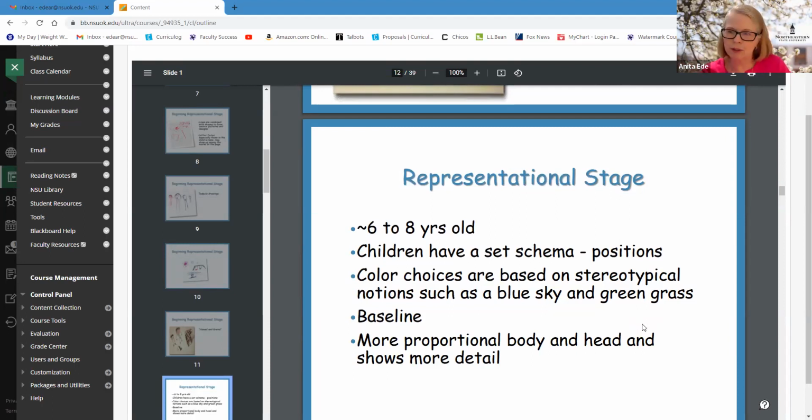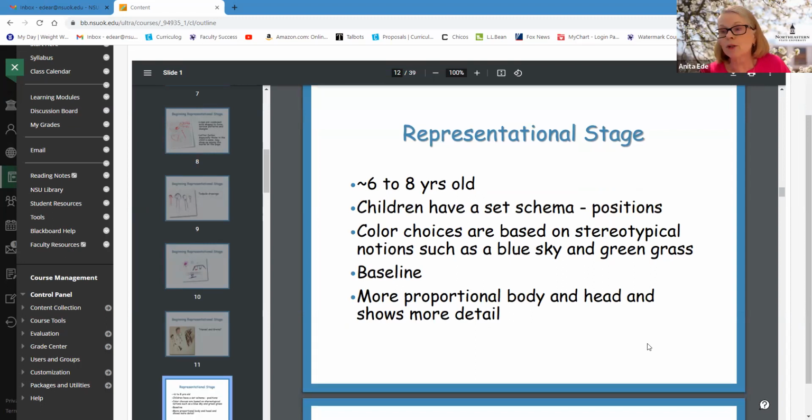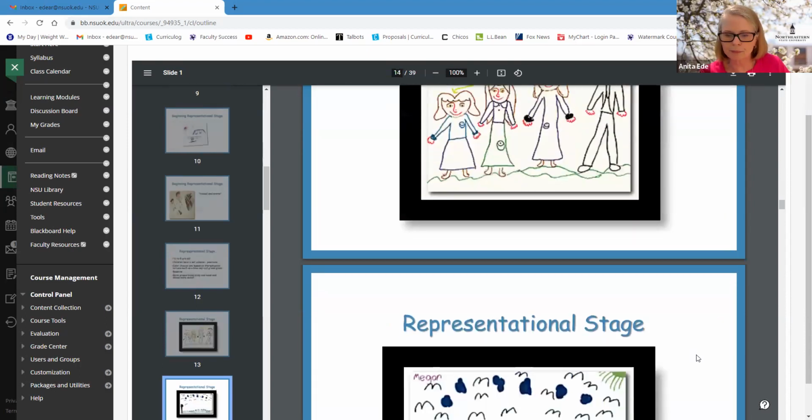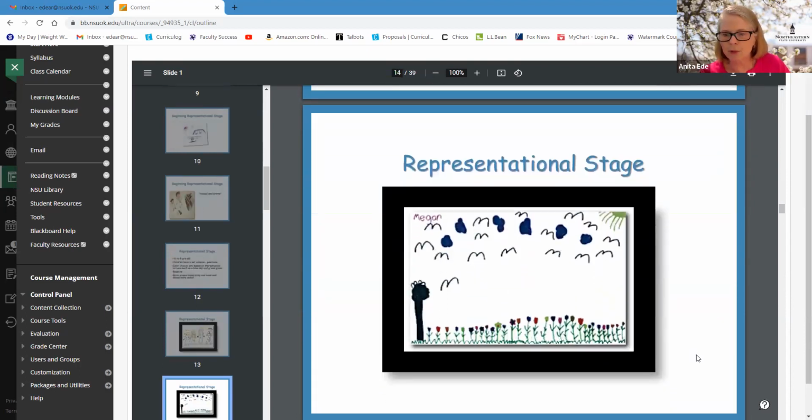They actually put their people and houses and animals and trees down on the base. No more floating in the air, and no more tadpoles either. They're more proportional now. So take a look at this. This is typical for representational, where they're all standing on the ground, and you can see that the father figure is bigger than the children. So it is proportional.